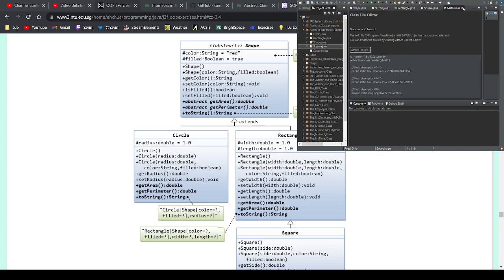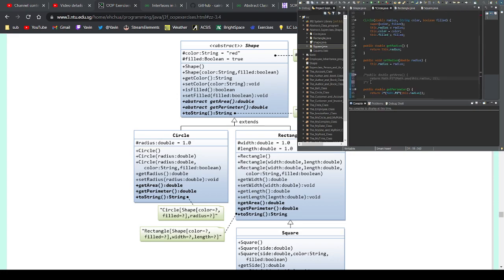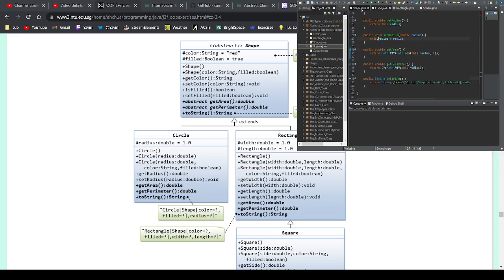What the heck was that? If I just comment out the get area method, you'll see here that there's an error. It says the type Circle must implement the inherited abstract method Shape.getArea. That's the one that I commented out. Any abstract method, when a subclass inherits from an abstract class, must be implemented in the subclass, or there's going to be an error.